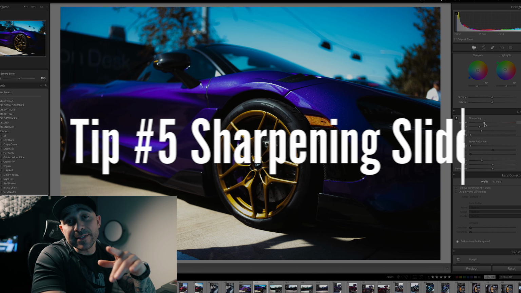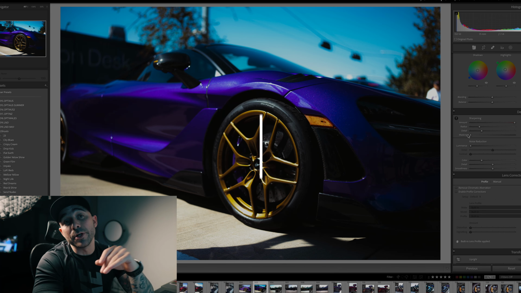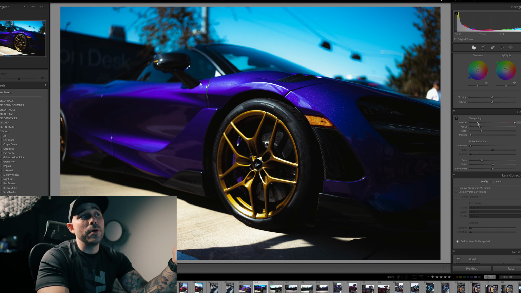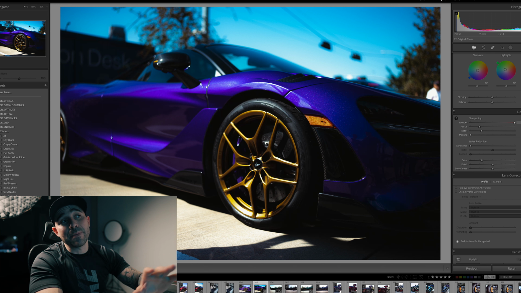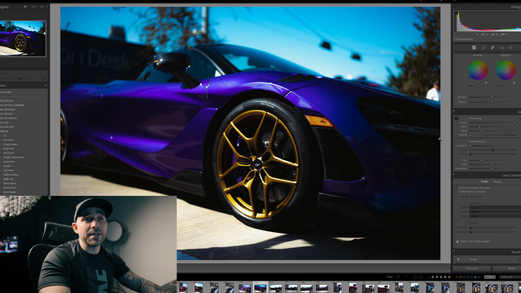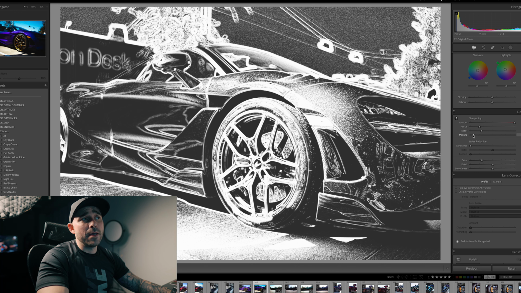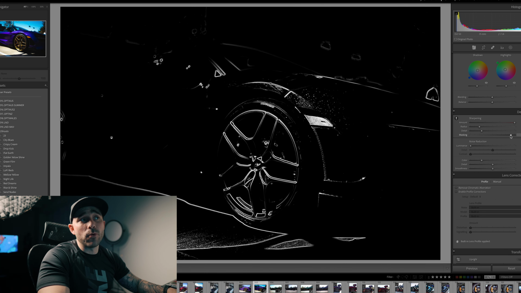All right guys, for the last and final tip, we've got the sharpening slider and how you properly sharpen your images. If you increase the amount, it's going to start sharpening the whole photo. But say you don't want the whole photo to be sharp, you just want certain aspects of it. Well, if you come down here to the masking slider, hold the option button and start to slide the slider, you'll see it goes black and white. Whatever is white will be sharp, whatever is black will be left out.